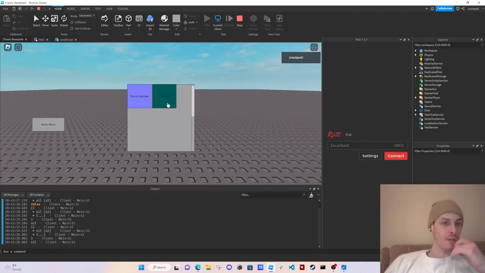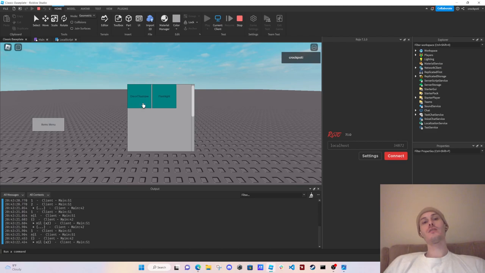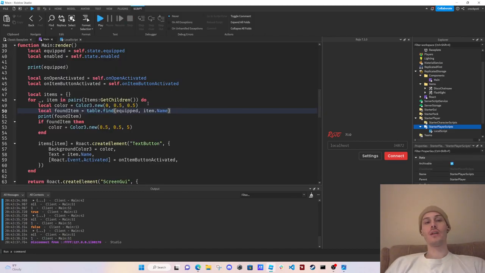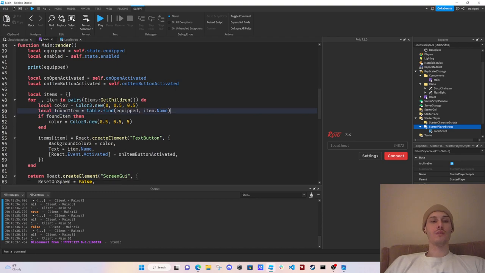Okay, so there you go. As you can see, this is just an indicator to say, oh, well, we have chainsaw equipped. We do not have the flashlight equipped. Now we do have the flashlight equipped. Now we unequipped it. So it's just to let us know real quick what we have equipped and what we don't have equipped. And so I thought I'd just show you guys that real quick.